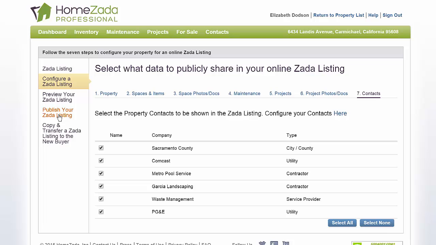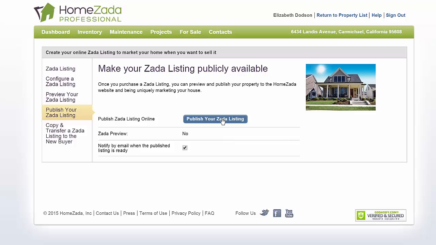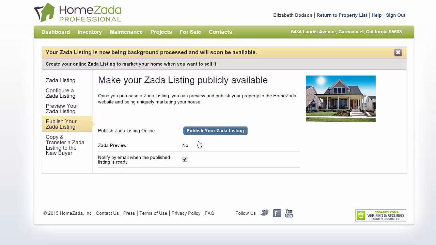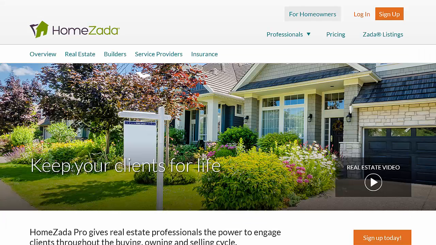So then when you're ready, you just come down here to the left-hand side and select Publish Your Zada Listing. Click on that blue button, and HomeZada presents you a little recommendations, and then all you do is just hit the Publish button. And then depending on the size of your Zada listing with photos, the system will normally take about 5 to maybe up towards 15 minutes to actually publish that and make it available online. And you can see here this checkbox is going to send you an email when it's ready for you to actually review it.